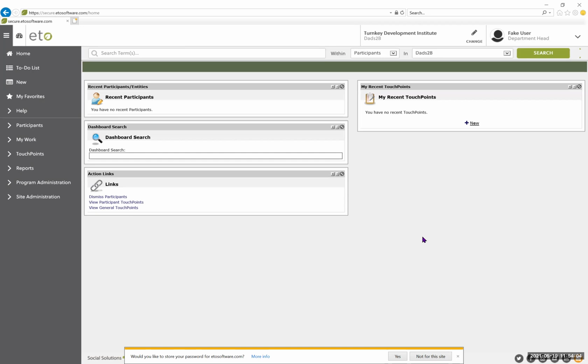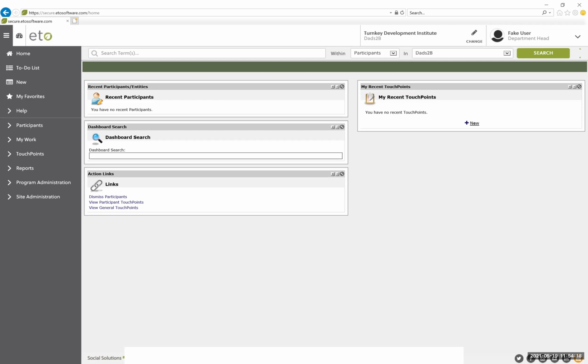I do want to mention also we have two-factor authorization on our account. So about once a month, the system will send a code to your cell phone and ask you to input that before you log in as another safety measure. So when you come into ETO, I want to give you a quick tour of what you see.